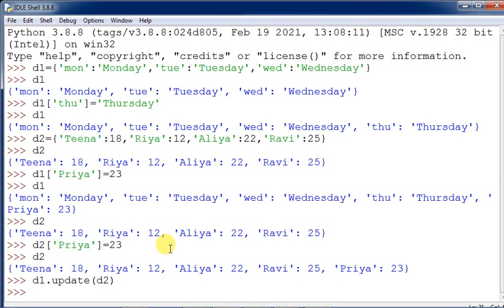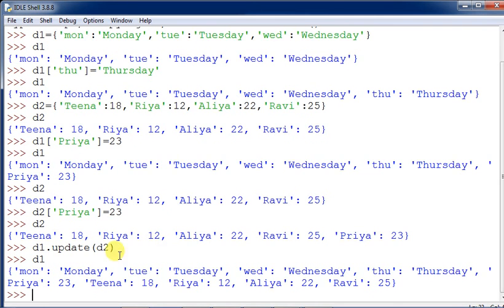Finally, when you see d1, it will show you everything, and it has been updated over here. So in this way the updating, or merging, of a dictionary can be done.